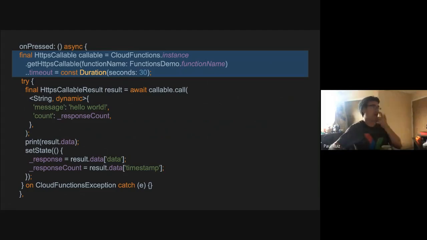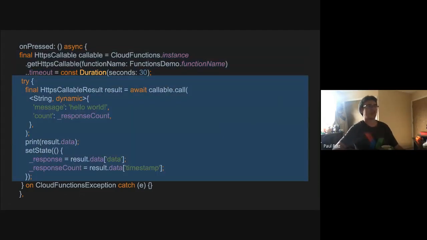I also give it a timeout. 30 seconds is probably a long time, but you never know what's going to go wrong. You don't want to keep trying over and over again past that if something does go wrong. Essentially all we're going to do here is use this callable.call. I send in a message and the message count, which would be echoed back to me if I have the function set up that way. And then I just change the state once I have that information back. All of this is just going to be off on its own asynchronous task.